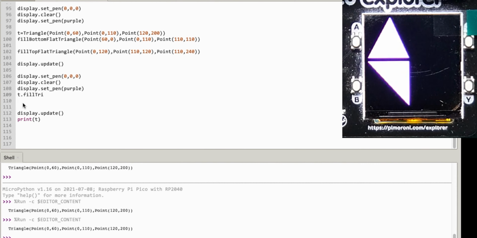Fill try. And you probably noticed that I've got this print T out at the bottom, and that's that 0, 60, 110, 120, 200. So I think I should just do fill try now and it should work. I update the screen after drawing that, then we're going to clear it. Just leaving that code in there now for demo. I'll probably post this code together so you can play about with it. So set it back to black, cleared it, set it to purple again, issued the fill try, and don't forget to update the screen. So let's try and run that.